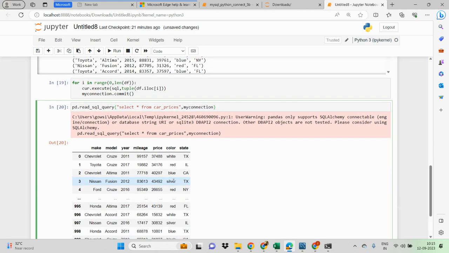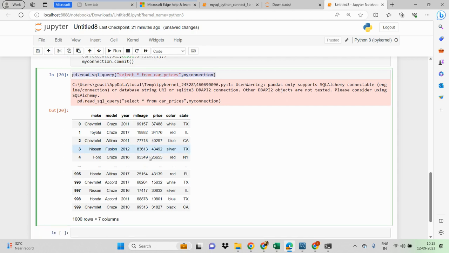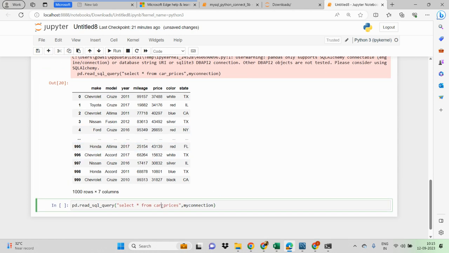Are you able to see here, guys? This is taking the information directly from the database. You can write any SQL queries you want. If you see here, pd.read SQL query. Let's say I'm using select star from core prices where age is greater than, I'm using a subquery here. Select average of age from core prices.